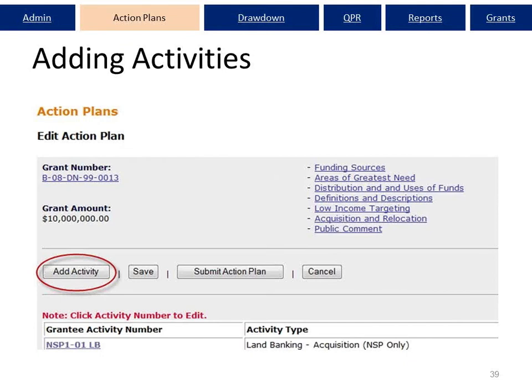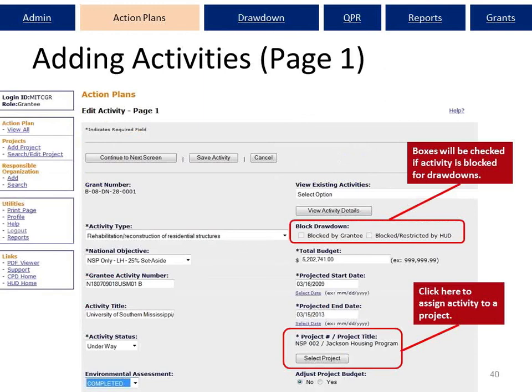Adding activities then, we showed you those links. The Add Activity button shows on the Edit Action Plan page. The basic parts of page 1, you could see activity type, national objective, our drop-downs, environmental assessment, activity status, and selecting project is a button. You saw selecting responsible organizations is a button on page 2. But basically, you have to have that required information. That's why you need to do those projects and activity responsible organizations first, because otherwise you're not going to be able to get to edit here.